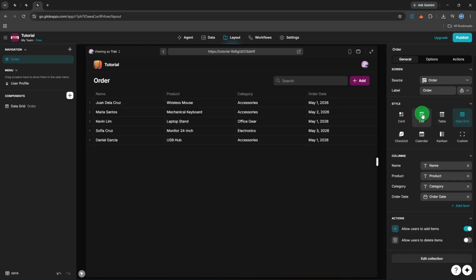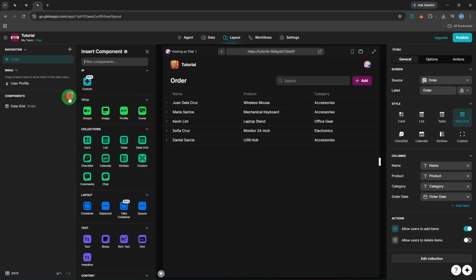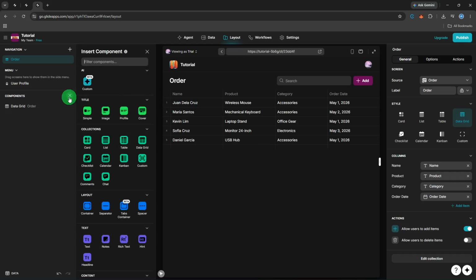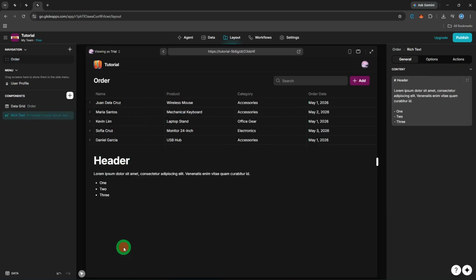After that, return to the left panel and click to add a component. Components are the building blocks of the screen, and this is how you decide what information users will see. Choose the component that best fits the type of order information you want to display. Once the component is added, go to the right panel again and edit it.